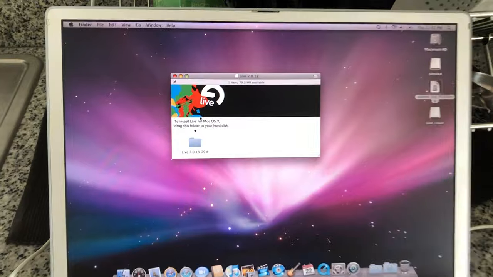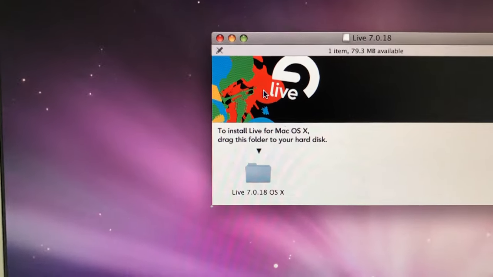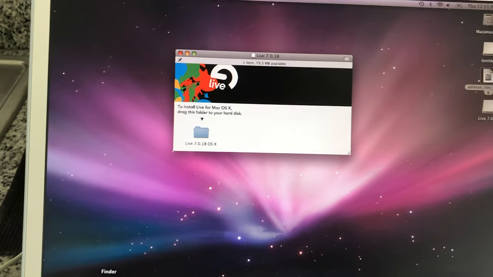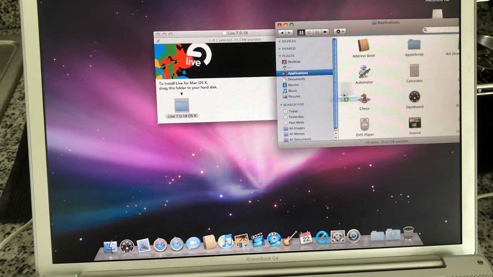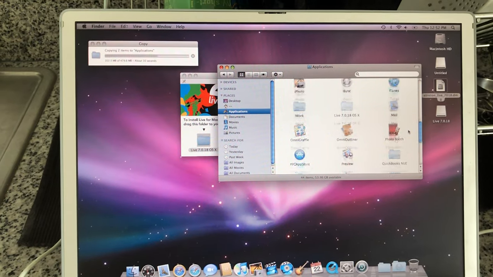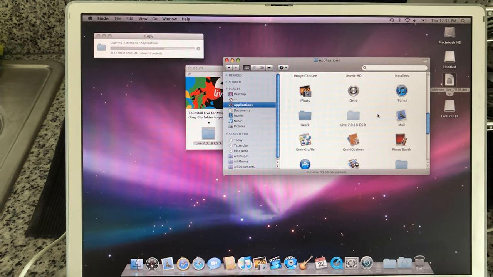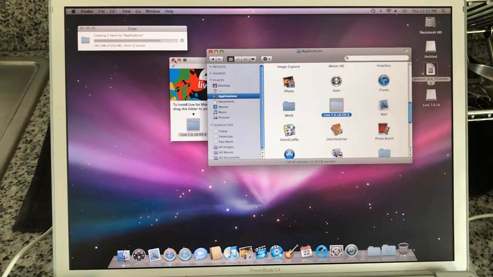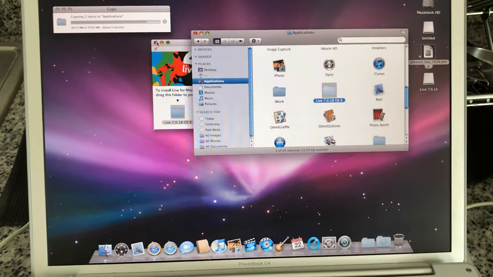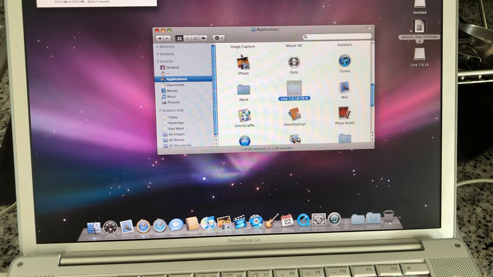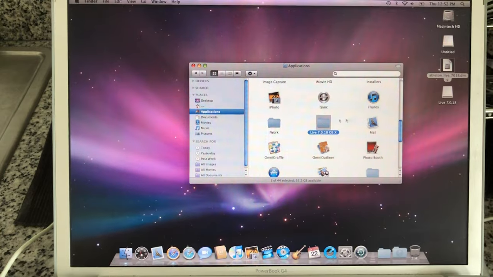All right, here we are. To install Live for macOS, drag this folder to your hard disk. Let's go ahead and drag that into Applications. Should be under Live, yeah. Live 7.0.18. For OS X, which is OS 10, this is the last supported Ableton that supports PowerPC processors and not Intel only.